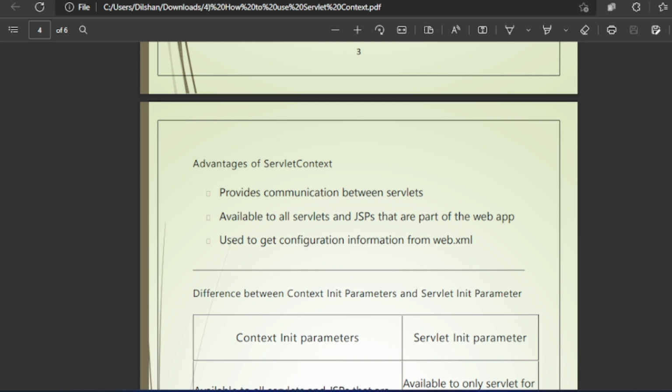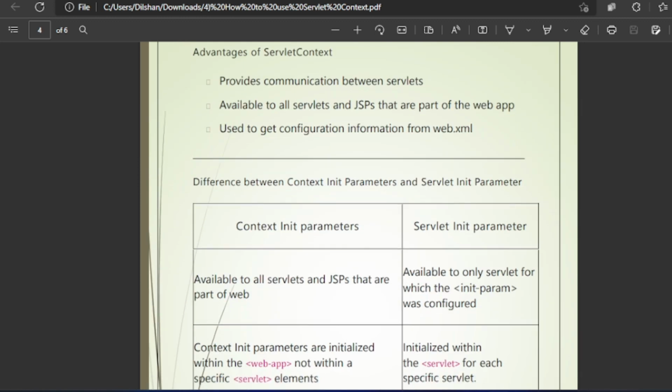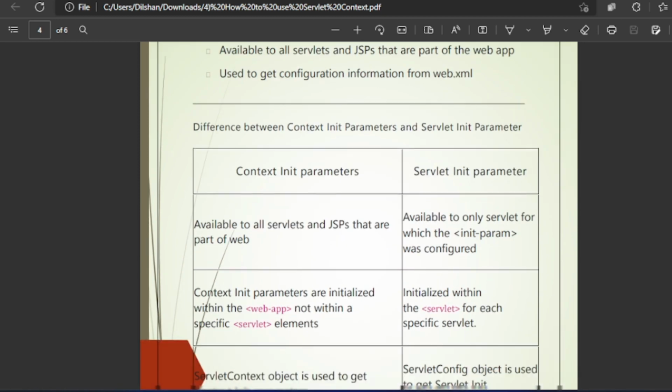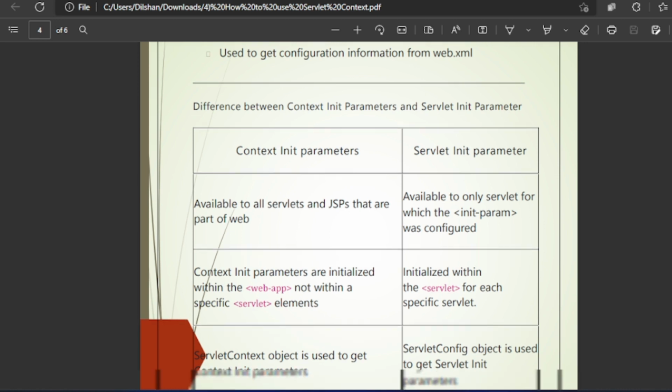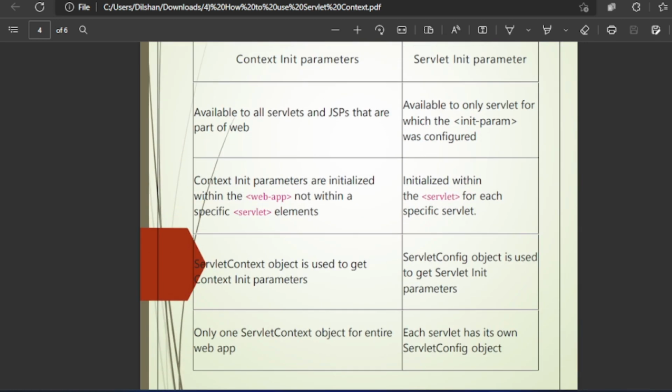Difference between context init parameters and servlet init parameters. Context init parameters are available to all servlets and JSPs that are part of the web app, while servlet init parameters are available to only the servlet for which they were configured. Context init parameters are initialized within the web app, not within a specific servlet element. Servlet init parameters are initialized within each specific servlet.